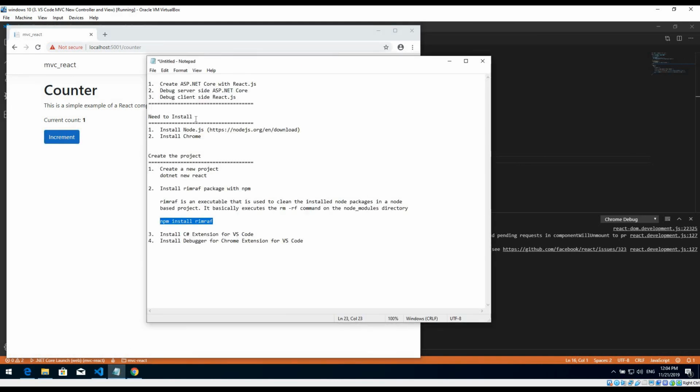Okay, we just created a new ASP.NET Core with React application, and we saw how to create the application and debug on the server side, the .NET Core code, and we saw how to debug the client side, the SPA React source code.